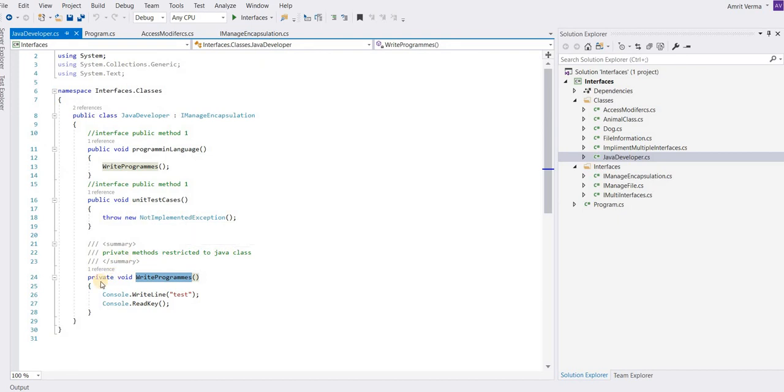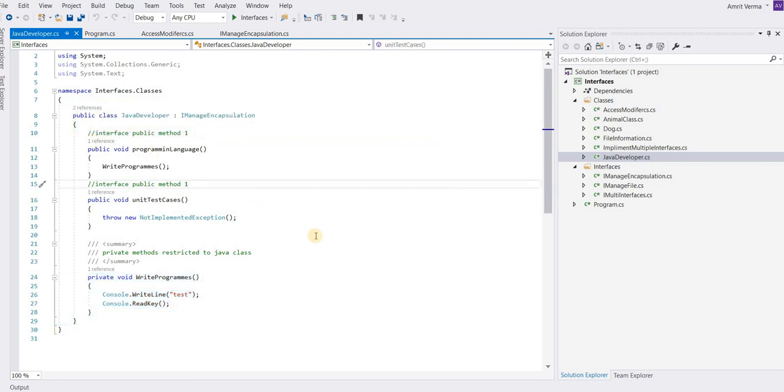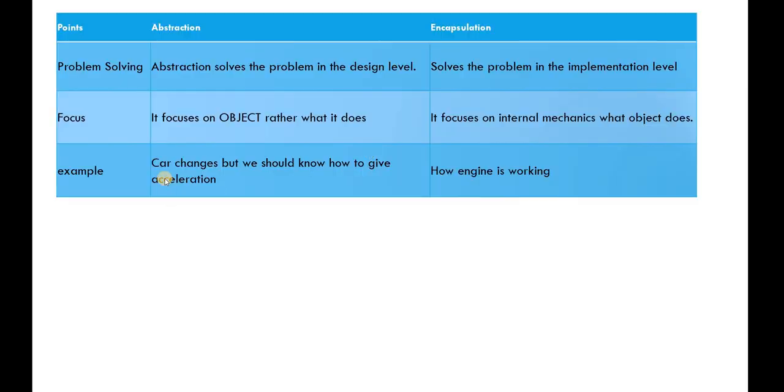How does it solve our problem at the implementation level? We set private and protected methods, so we cannot access the method directly, but we can access it using a public method, right? Whenever our program runs, it decides how we are going to access this method, so it is implemented at runtime. Take the example of a car: we should know how to give acceleration, but we need not worry about the rest. In encapsulation we focus on how the engine is working, how the internal mechanism is working.